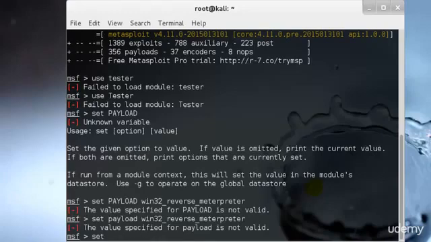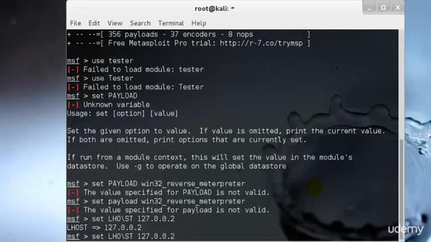So that means the computer which we are trying to attack. So it would be L host, and 127.0.0.2 whatever, and then okay, it should be L host. Perfect.